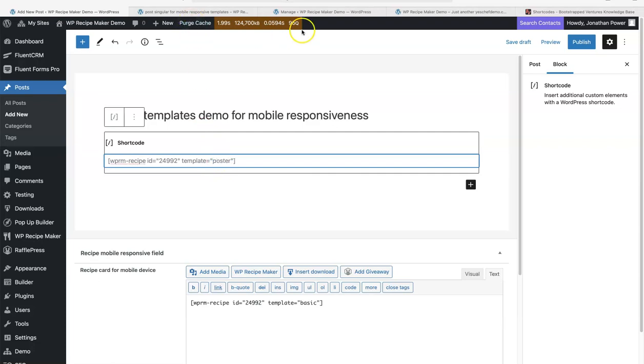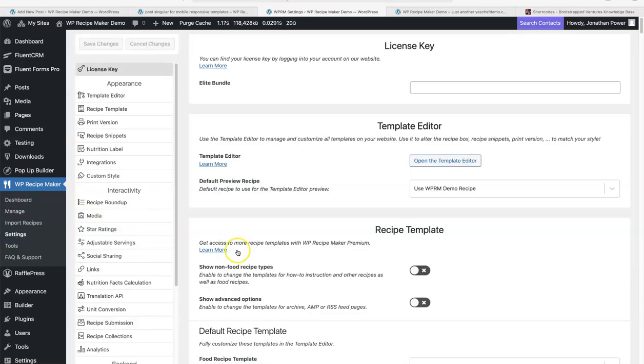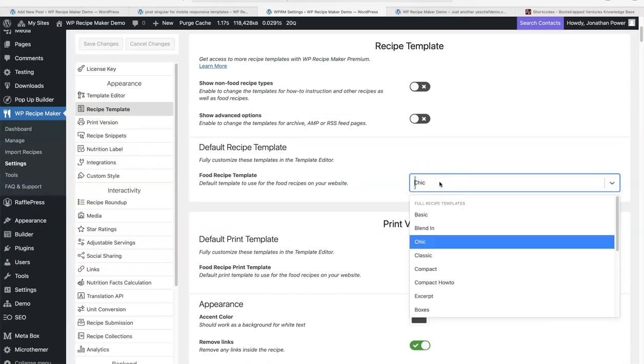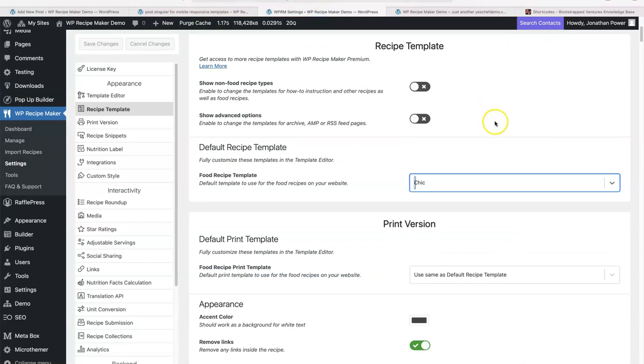So I'm going to put poster in here. If we go into the settings in WordPress Recipe Maker, we can go to recipe template. And here they are, the names of all the templates. So I said poster there, and basic is down at the bottom. And the thing is, folks, you don't have to use these templates.